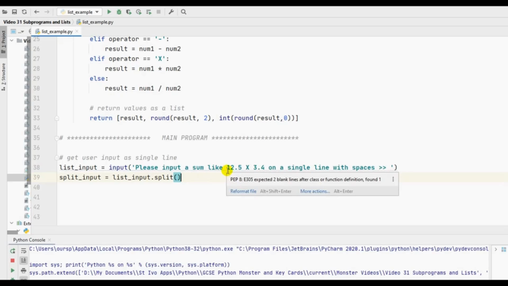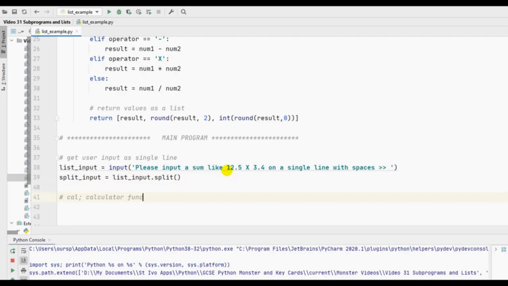Okay, so what do we need to do now? We need to call calculator. So let's call calculator function. Oops.